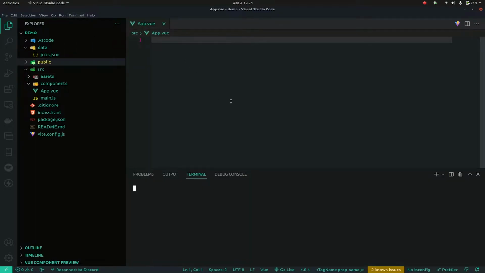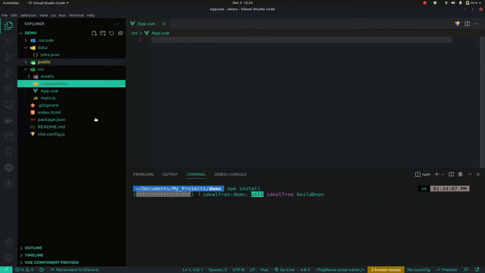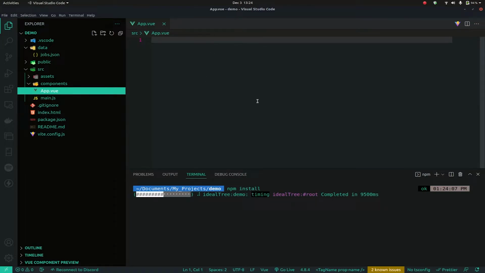And I'll just bring up a terminal. I'm hoping I actually did this, but I might have forgotten to do this. And then you've got your App.vue, which is your main Vue file. This is where I'll be doing most of the code, and I'll be importing some components that I'm going to create in a second. Sorry, I forgot to do this.